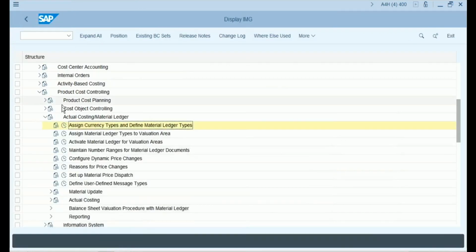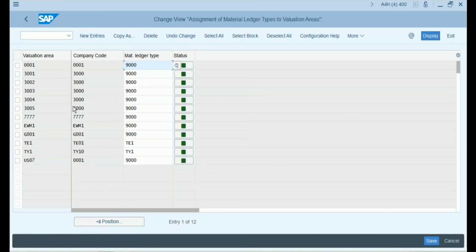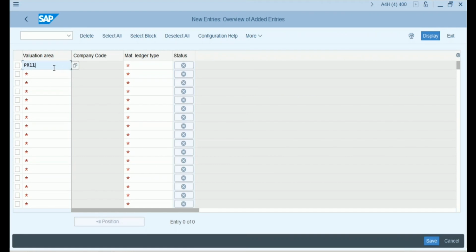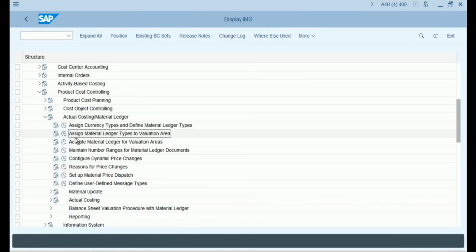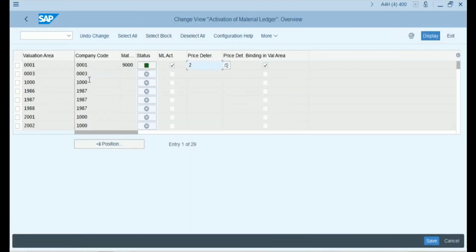Let's go to the second one. Assign material ledger types to valuation areas. This is important. So here you have to click on new entry. Your plant, which is PR11, you have to assign it to the material ledger type 9000, which is provided by SAP, right? Press enter and click on save. The next one is the third one, which is activate material ledger for valuation areas. Valuation area means plant. So in SAP, wherever you are able to see the valuation areas, it means a plant.